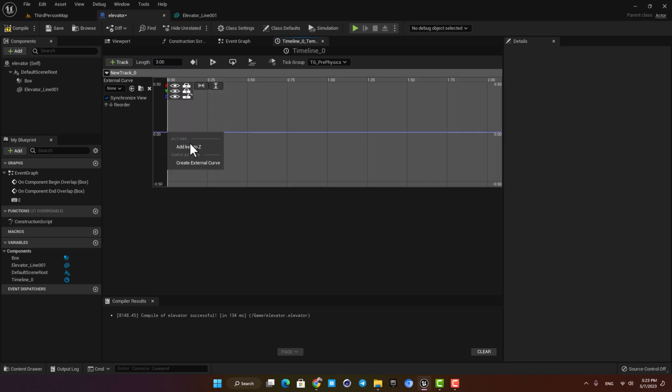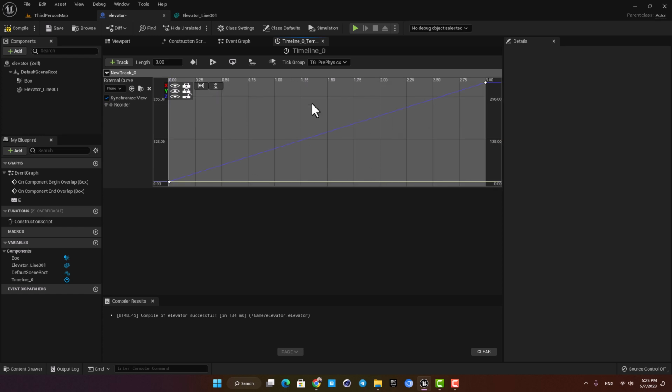Here I'm gonna right click and add a key and also add another one at the end of the line. This is the first location of the elevator, so the time and value should be 0 and 0 and the other one should be 3 and 300. Meaning that after 3 seconds, it should move 300 centimeters along the Z axis. The final thing I'm gonna do here is that I'm gonna select them both and here hit auto to make this curve.